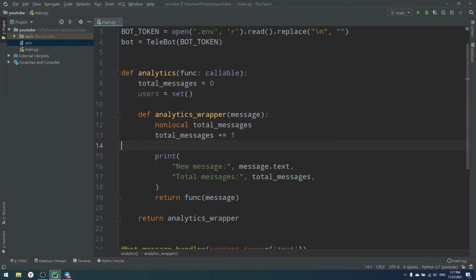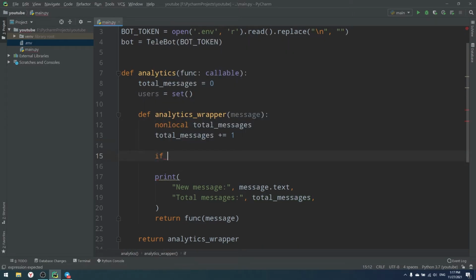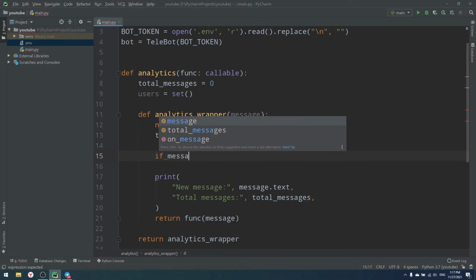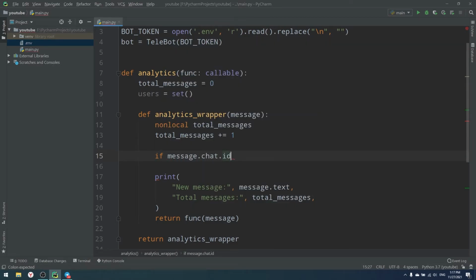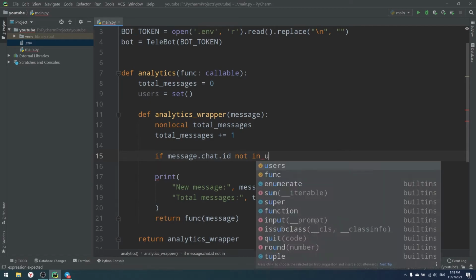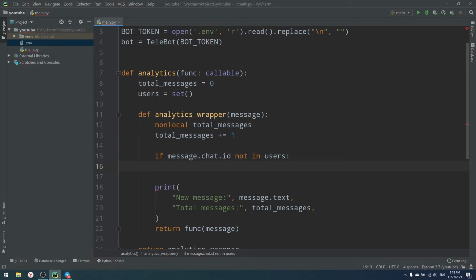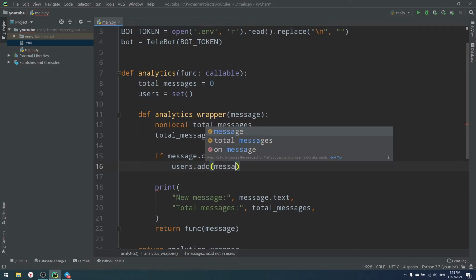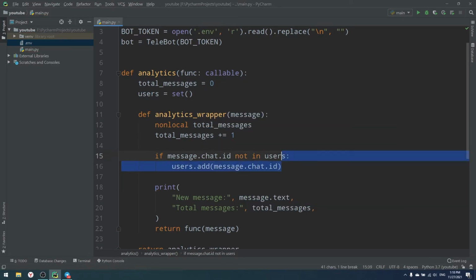And what we can do here is just say if message.chat.id, so the ID of our users, the ID of the chat that we are in, is not in users, then what we can do is users.add message.chat.id. And that is a part of our code that will allow us to only store unique values inside of our users.